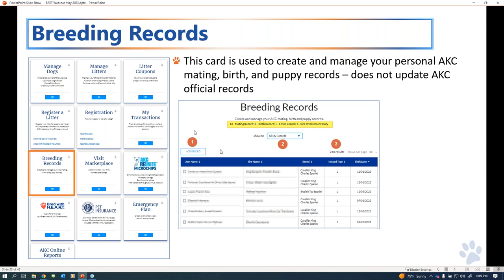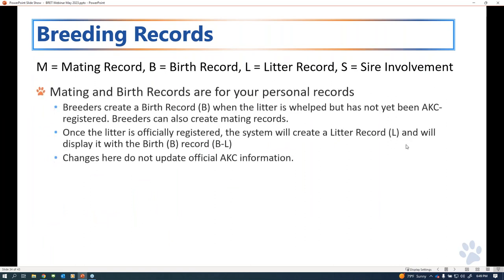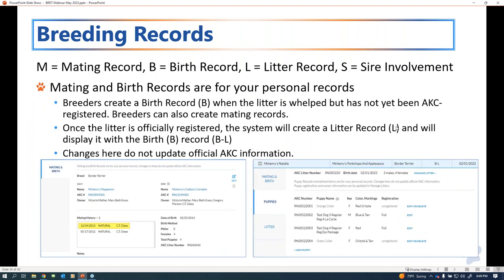So you have the ability to also sort up at the top, and you can see the total number of results. The way it works is that breeders are going to create a birth record when the litter is whelped but has not yet been AKC registered, and you can also create your mating records.